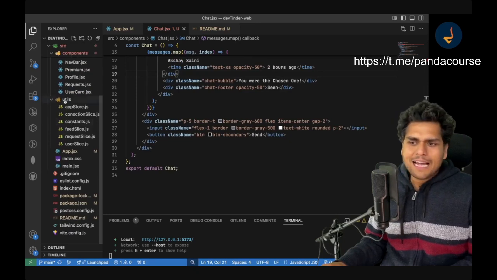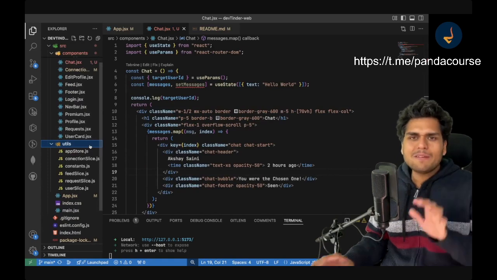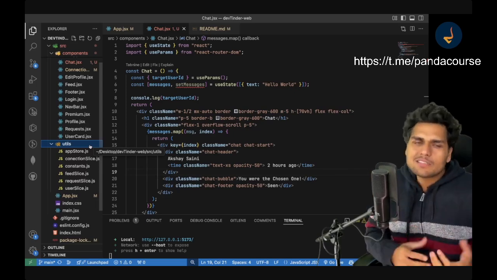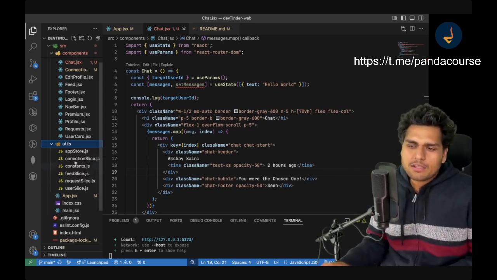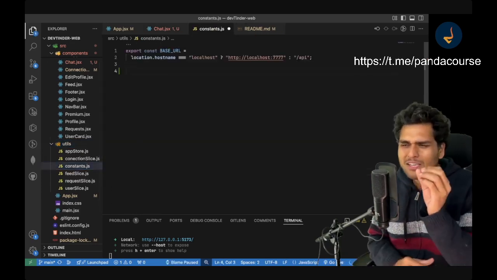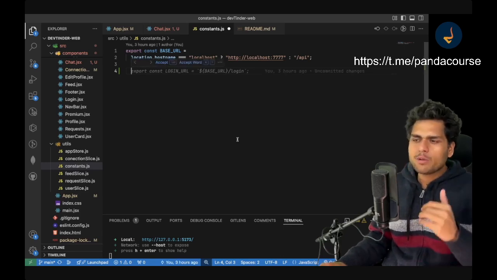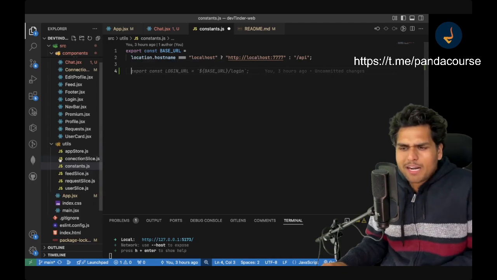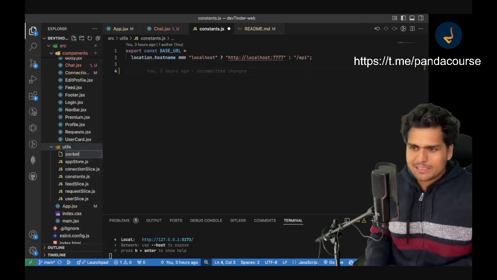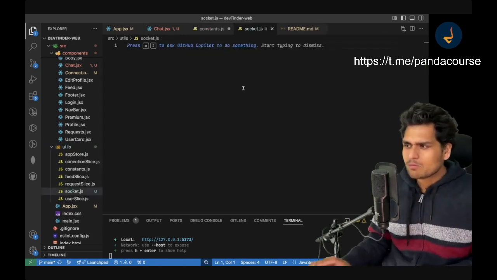I will not configure inside some existing files. I always love to configure things in a different file, maybe in constants or somewhere else, right? Let me configure inside constants, because it's a very small configuration and you can configure wherever you wish. You can also create a separate file. Maybe let's call this socket.js, or you can do it inside constants. Let's create a separate file.